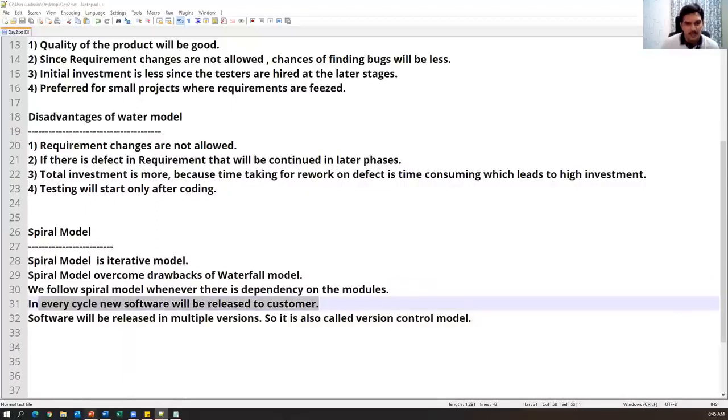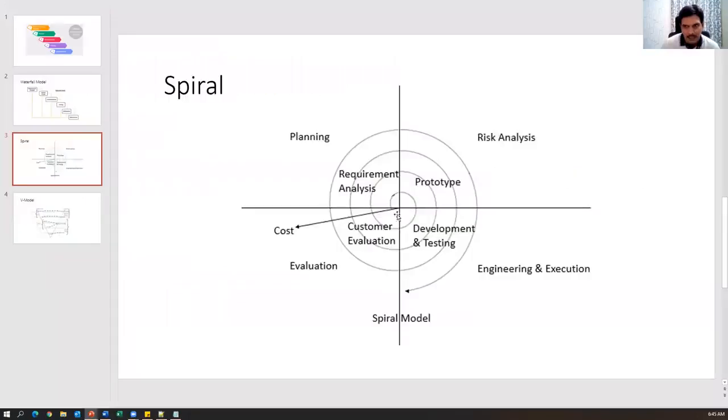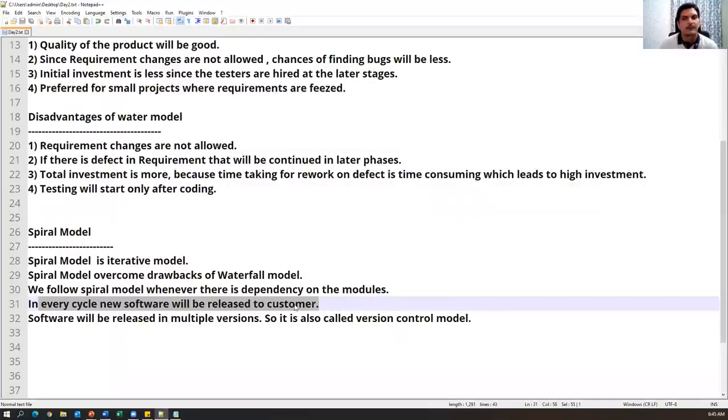As I said, as soon as we complete one cycle, like requirement analysis, design, coding, testing, internally in every cycle we follow the SDLC process. Again, the same waterfall model, but we follow it in different cycles. That is a small difference between the waterfall model and the spiral model. In the waterfall model we don't have different cycles, but here in each and every cycle we follow the waterfall model. So in every cycle, new software will be released to the customer.